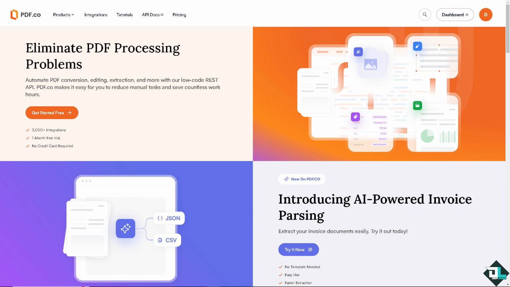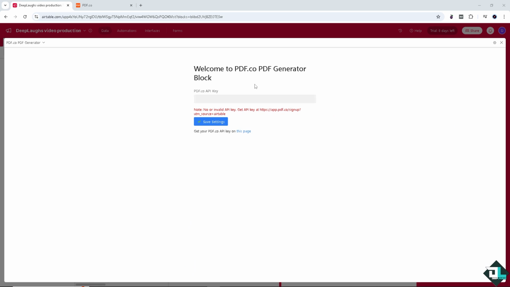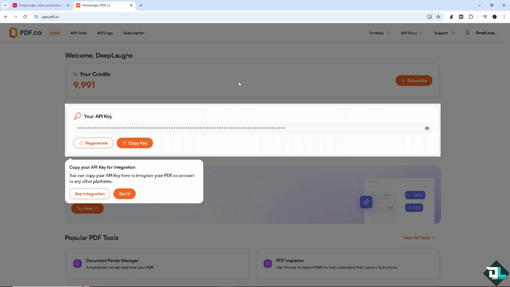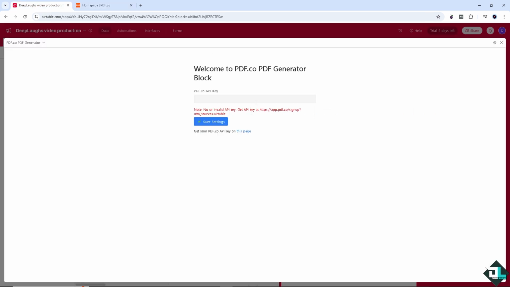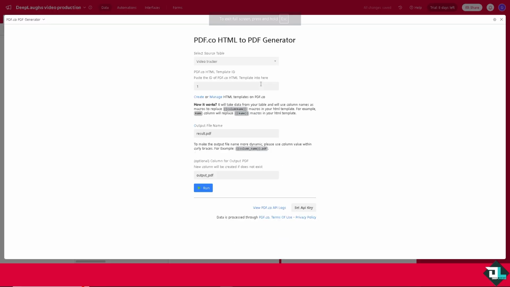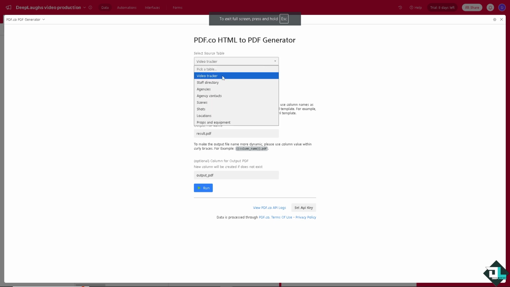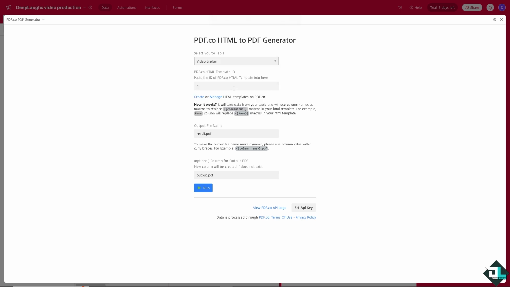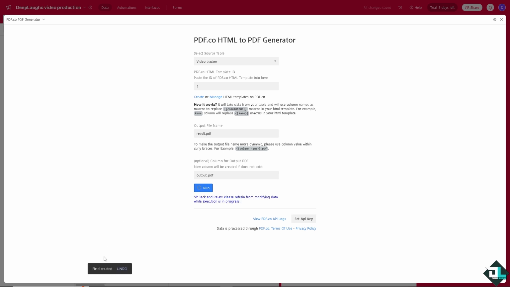Let me switch back again to Airtable. As you can see, it requires an API key from PDF.co. Now on PDF.co, I'm going to copy this key. It's a very straightforward process. Paste this in. Click on Save Settings, so you have these options. All right, I'm going to make sure that we have this video tracker, and click on Run. And that's how you basically, you see, it's field created. And that's how you export record to PDF using the gallery view.